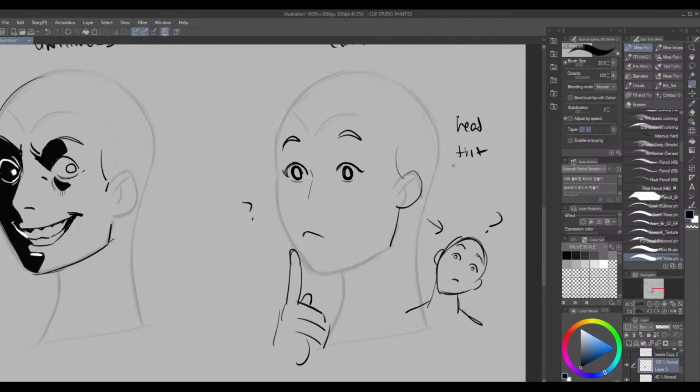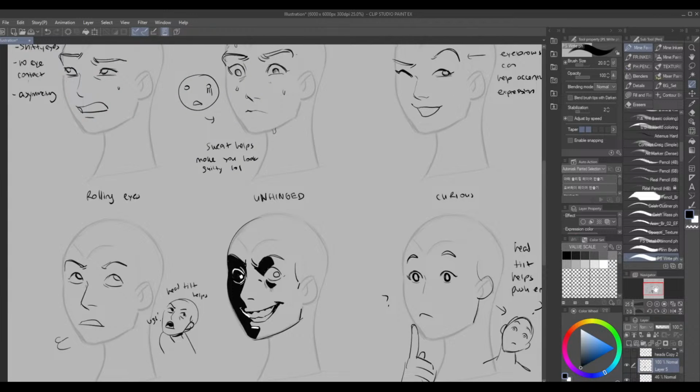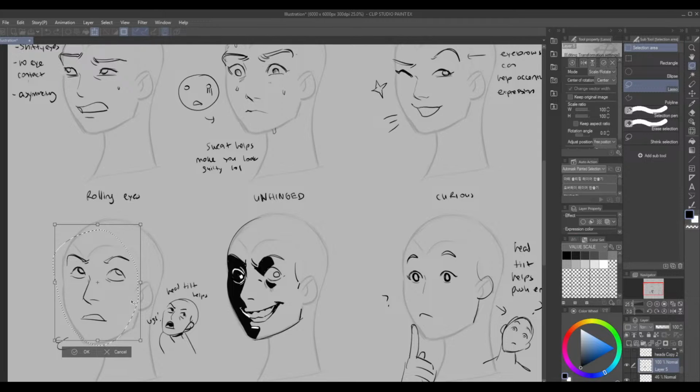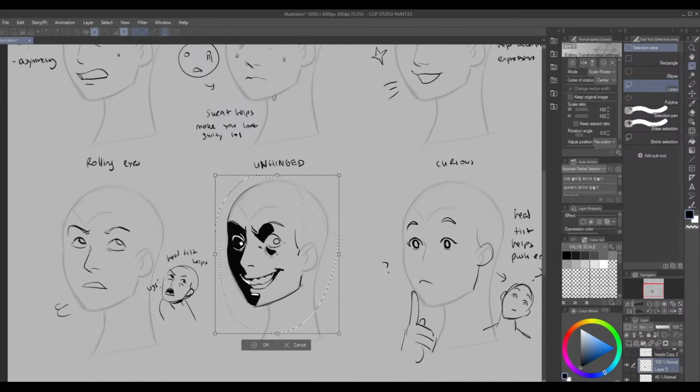Head tilt. Oops. Push emotion. And of course, using technology, you can go back and edit all the things that you drew as much as you want, so that it looks a bit more like whatever you want it to look like.